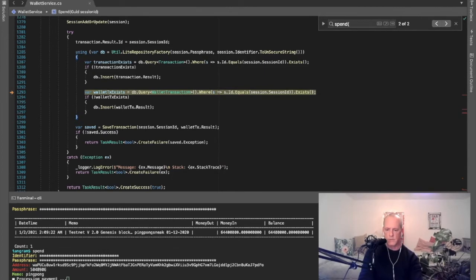So continuing with creating the transaction, saving the wallet transaction. It's now going to actually save it straight onto the wallet itself.